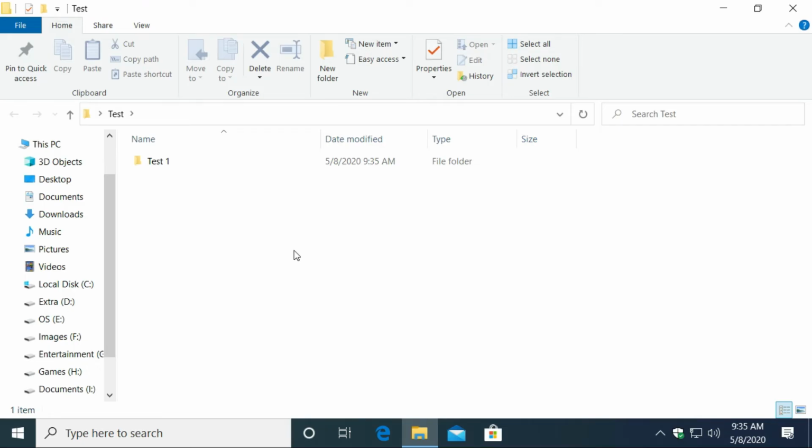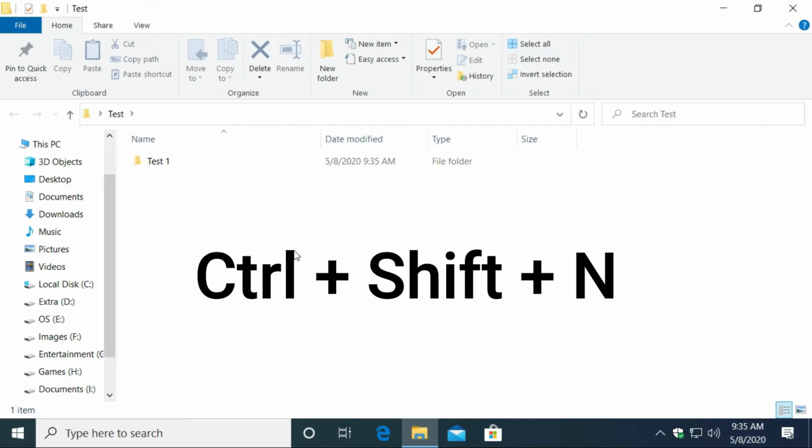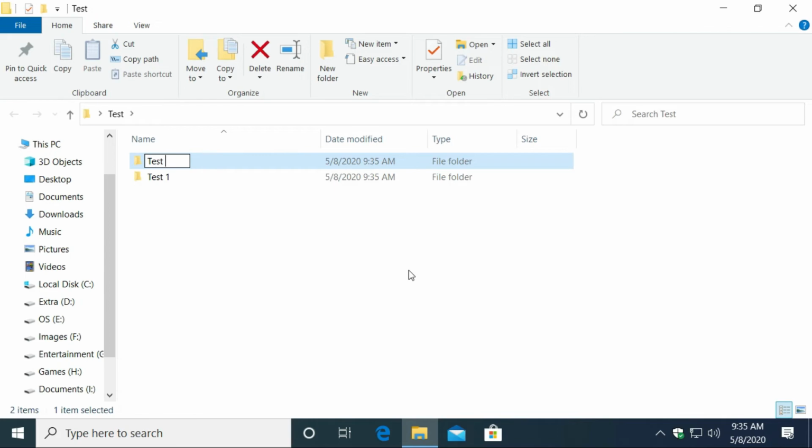Now, there is a shortcut way to create a new folder in Windows. All you have to do is press the Ctrl, Shift, and N keys on the keyboard. Then, you will see the new folder on the screen.